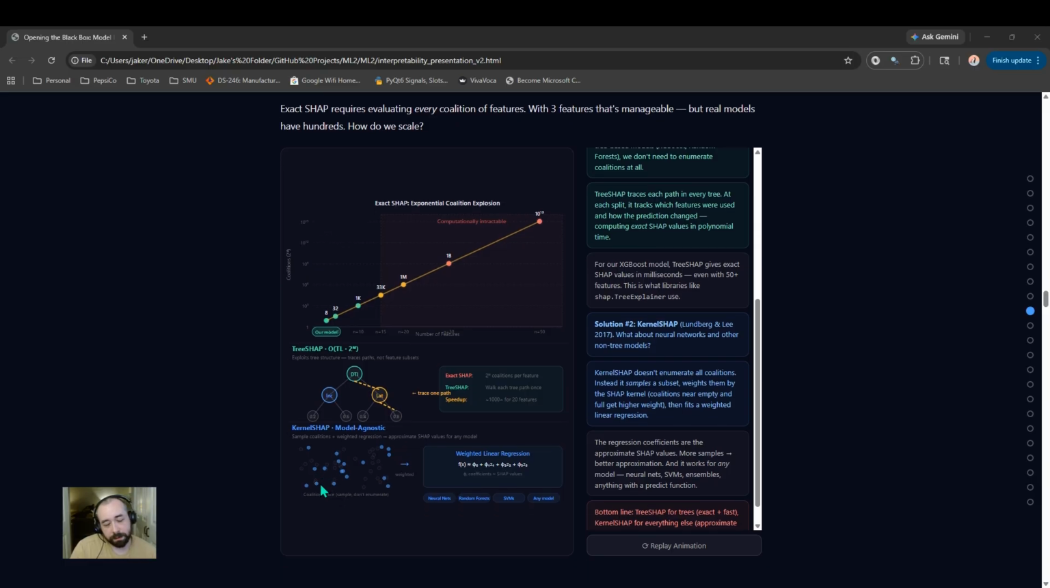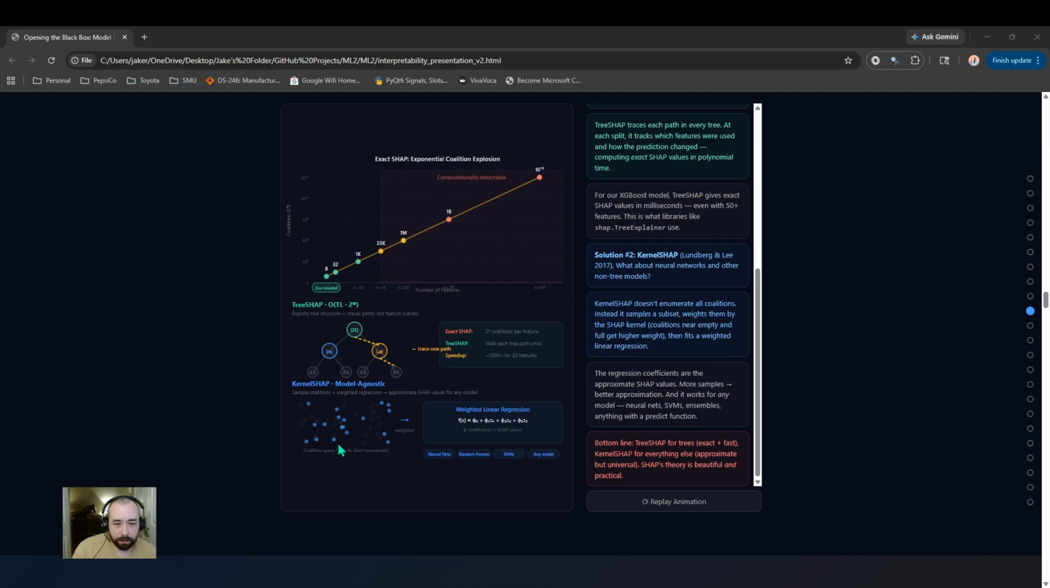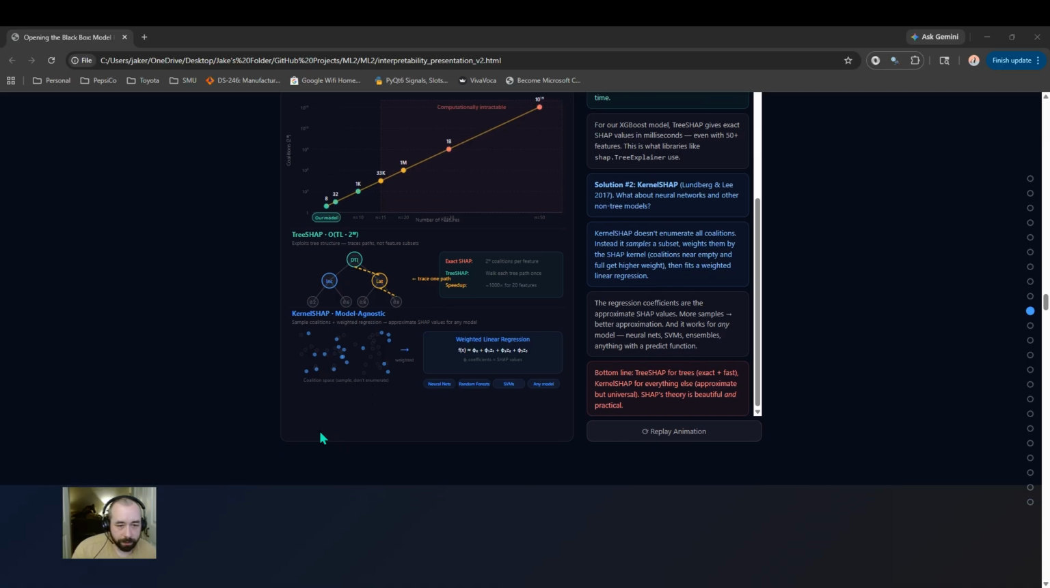And then also there's some other methodologies where you sample and get weighted values that you can then turn into SHAP, so you're not computing every possible combination, but still getting a pretty consistent result.